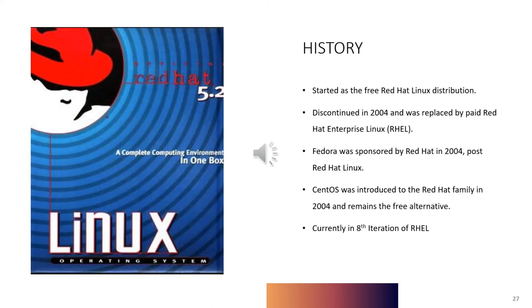In place of Red Hat Linux, Red Hat released Red Hat Enterprise Linux, which was the same but with the added payment option and included developer support. As for a free version with no developer support, Red Hat immediately sponsored Fedora Linux for individual users.